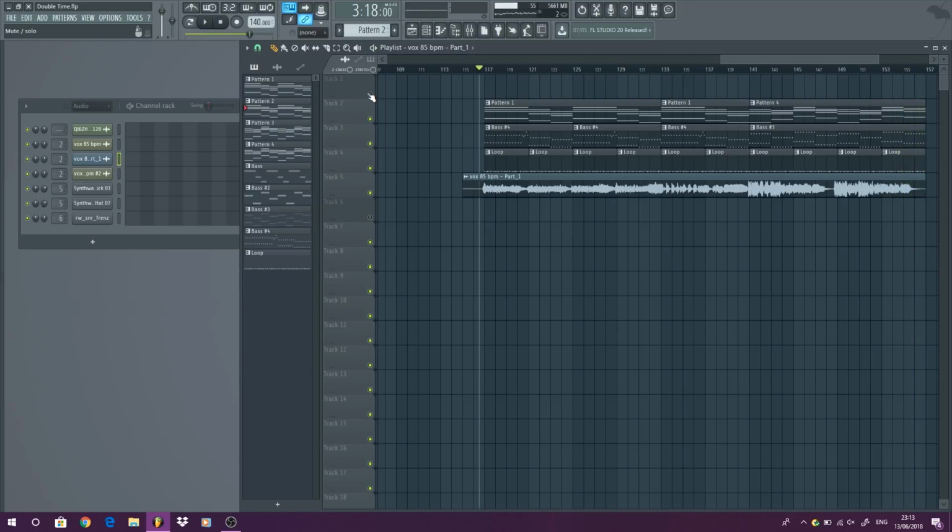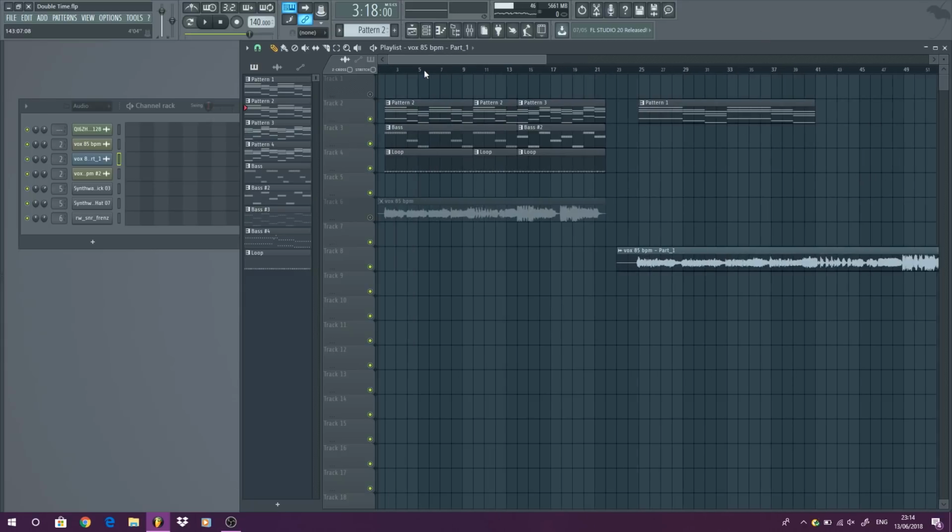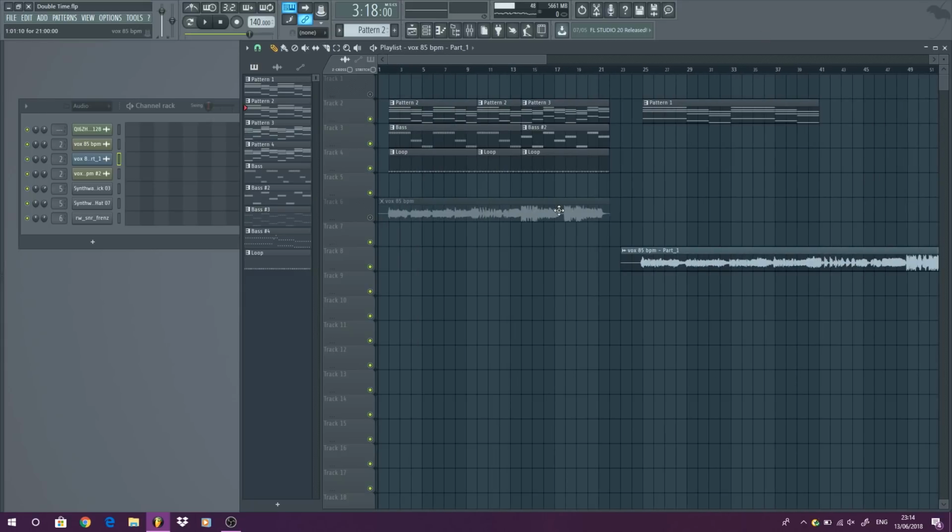Okay, so there we go, and it sounds a lot better doubled from 85 to 170, and then brought down to 140, which is basically double time. We've doubled everything. We've doubled the length of the chords, we've doubled the length of the vocal, and it sounds a lot better now at 140 than it did when we just sped it up from 85 to 140.